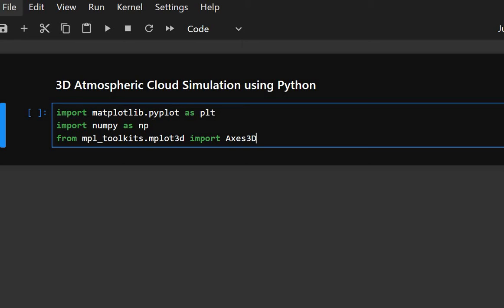So, NumPy, a numerical library that provides efficient ways to work with arrays and perform mathematical operations, and matplotlib.pyplot, a plotting library used for creating various types of graphs and plots. It is commonly used for 2D plotting, and mpl_toolkits. This is a module from matplotlib that provides tools for 3D plotting. Specifically, Axes3D is used to create 3D plots.